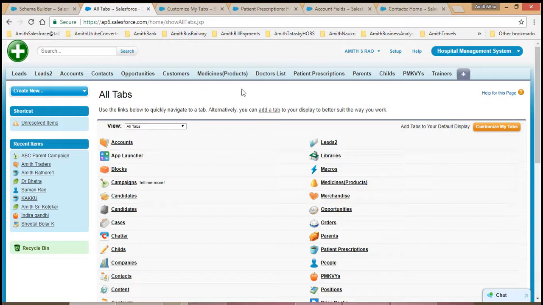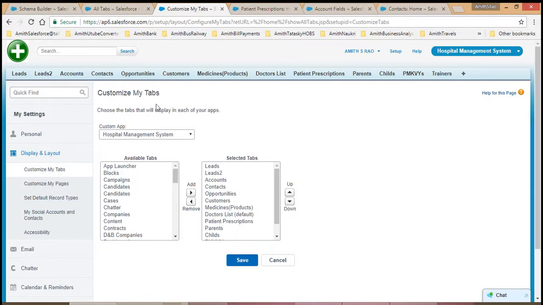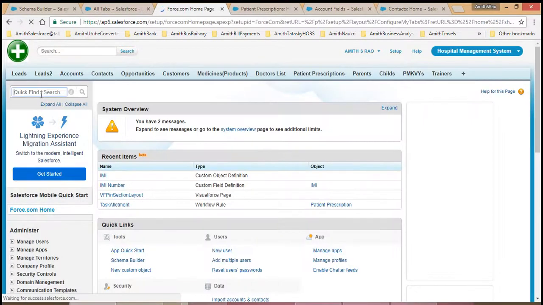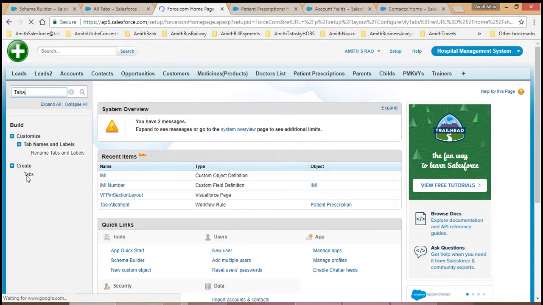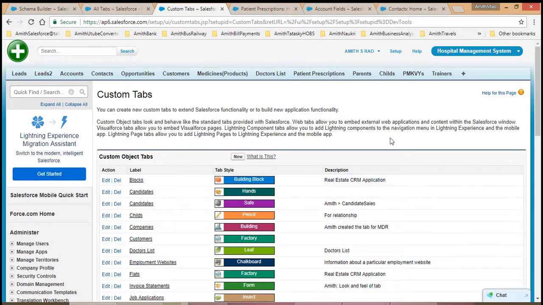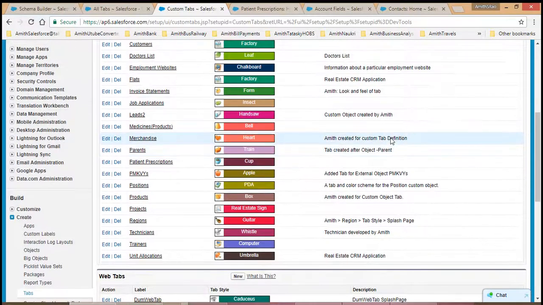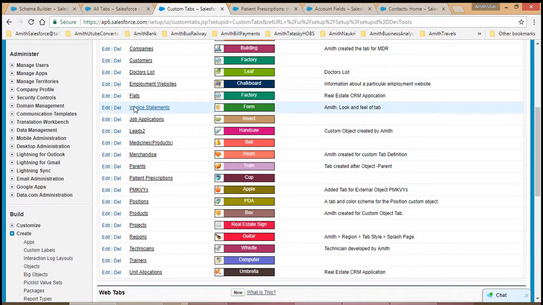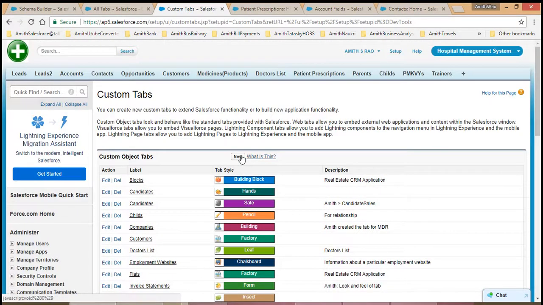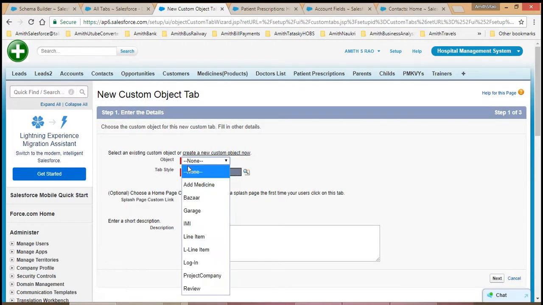Now, if I go to the tabs, if you customize with the tabs, I will go to the setup, I will go to the tabs, I will create a tab. Can you see? Is IMI available? No. Correct? Only invoice statements are available. So I create an IMI. Let me create a new one. I'll create IMI. See, it is visible over here.